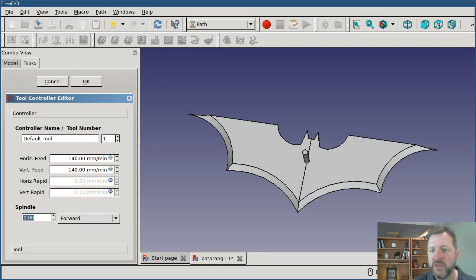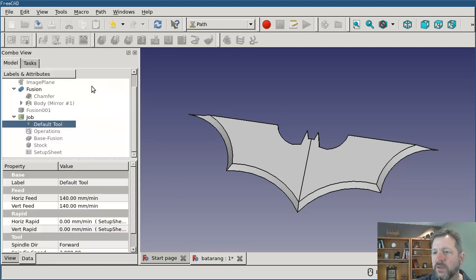This is machine dependent. In my case, I use a VFD, and so I'm always setting my spindle speed to 3000, and then I adjust it with the VFD or the manual speed on the mill. So that's just the configuration that my mill needs to cut aluminum.